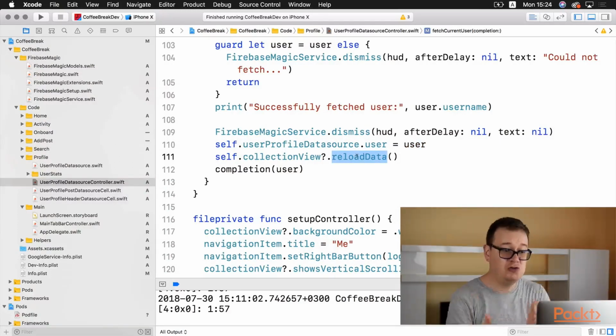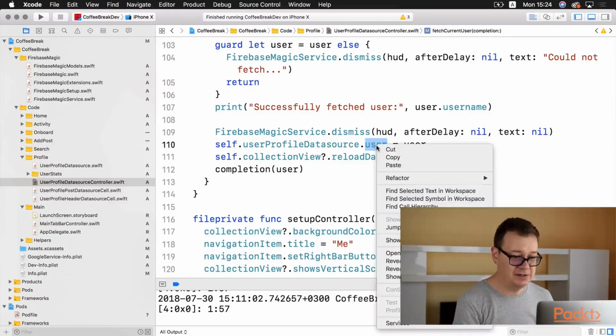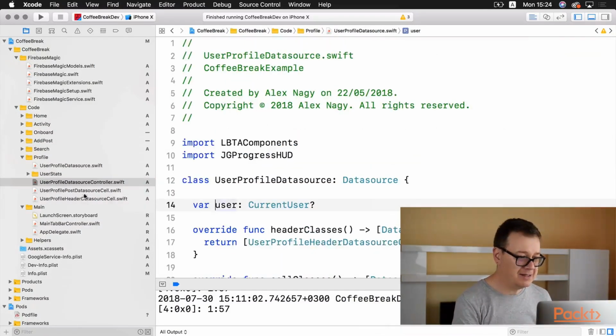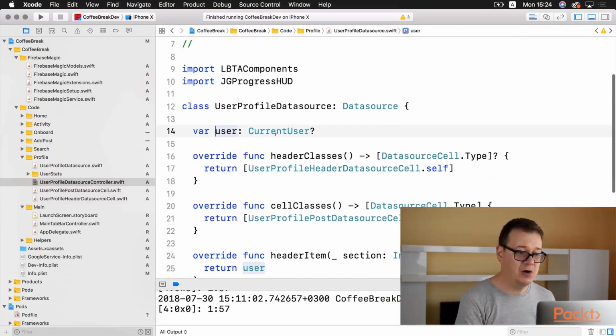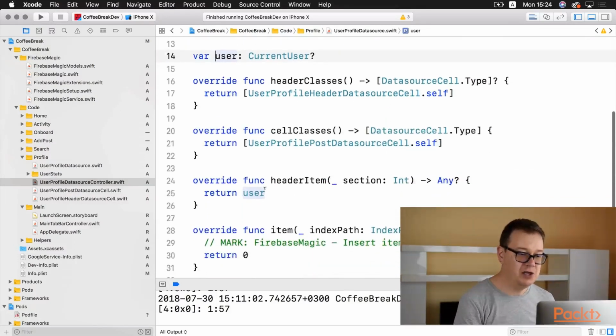Now, what is this user profile data source? Well, it is basically the data source of our UI collection view controller, and we are using this user property to populate the header. So let us just jump right into it. Well, it is down here, the next file. As you can see, we have a current user typed user, and we are using it in our header item.